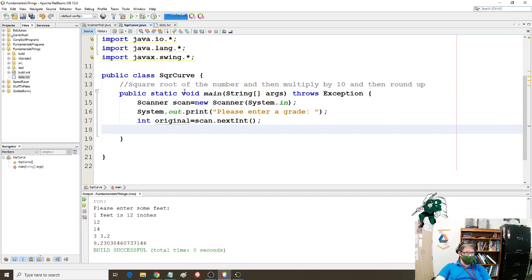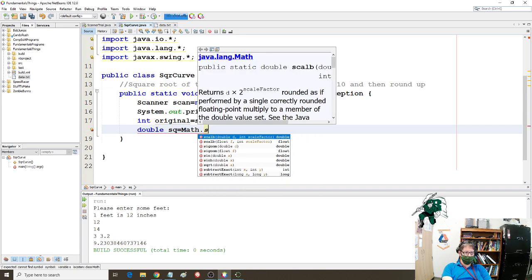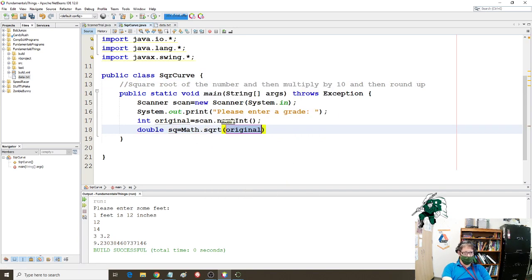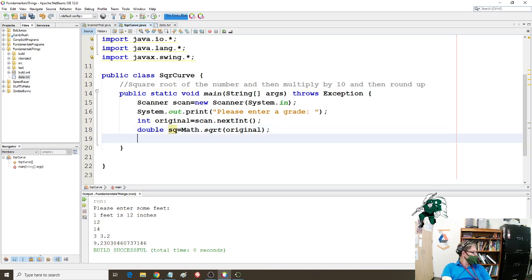So what's the first step? Find the square root. So we're going to say double sq is Math.sqrt of the original. Yes? What's the next step? Multiply by 10. So double. Oh, and why am I doing doubles? Because square roots are doubles. Right? That make sense?